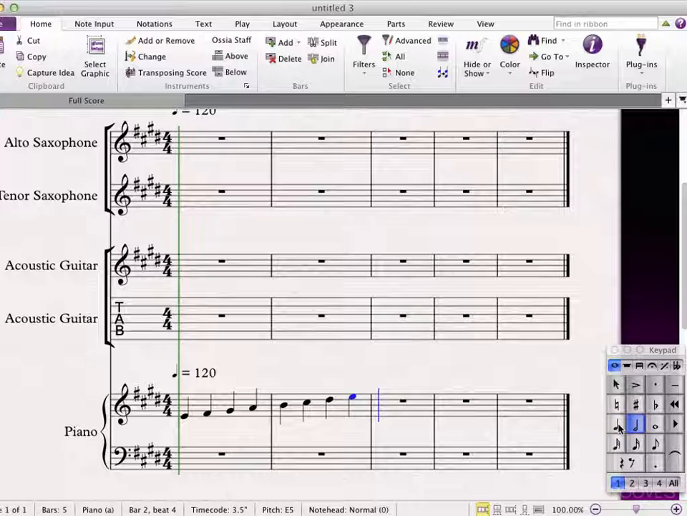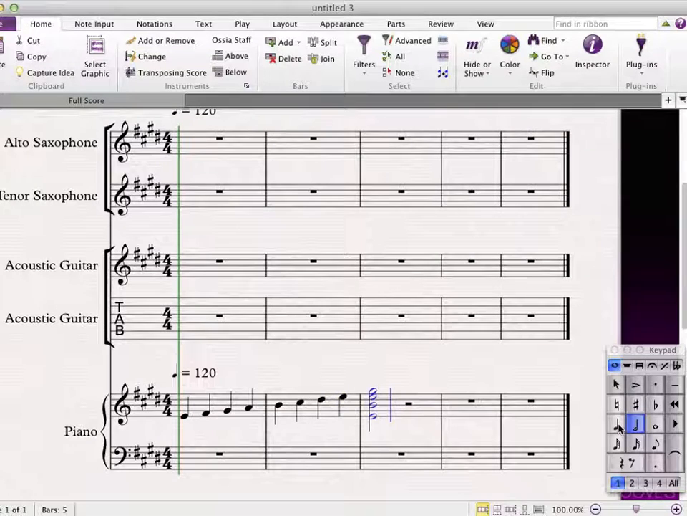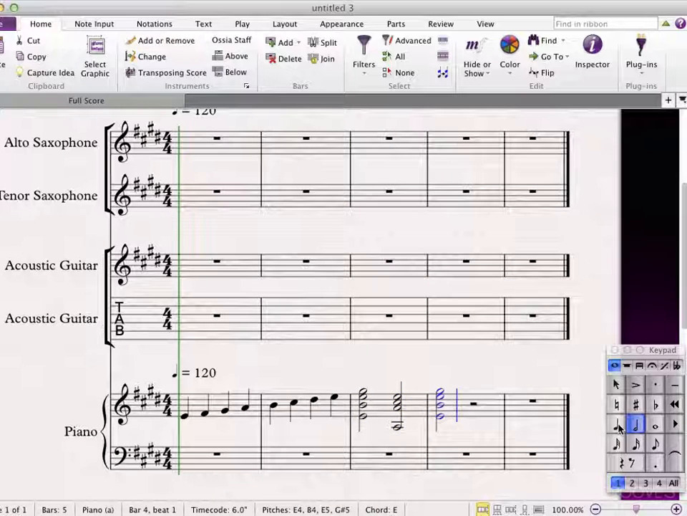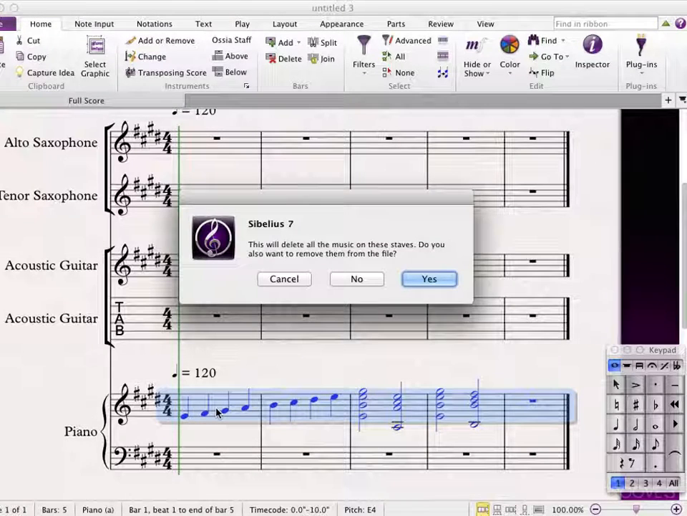For example, if I play more than one note, it produces me perfect chords. And again, if I choose to, I can now go in and hit delete to remove that notation.